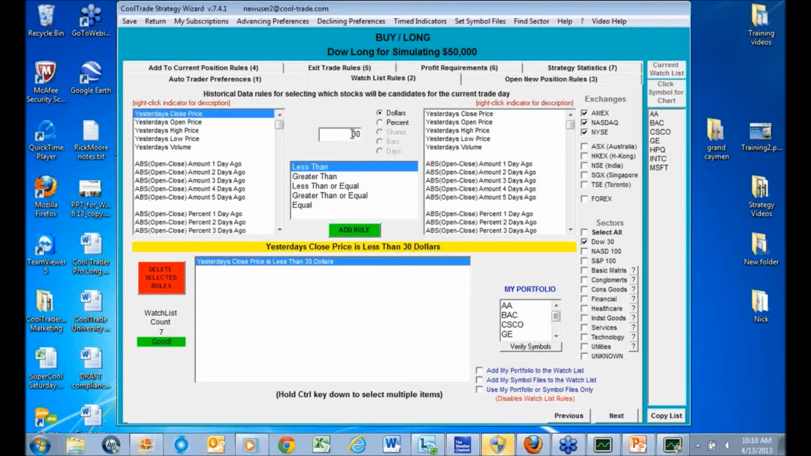Now I'm just going to show you real quickly. If you want to modify that and you want to look at Dow 30 stocks less than $50, you can do that by changing this number here to 50. You click delete, and you can see when I deleted that rule, we went back to all 30 of the Dow stocks. Now we click add rule, and now we have 14 stocks where yesterday's close price is less than 50. So there's 14 stocks that are less than $50, and they're all listed right here.